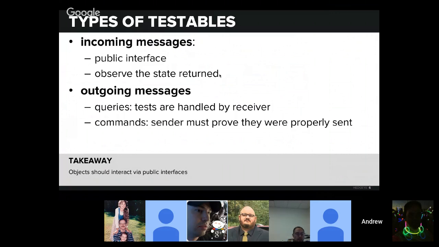The second type of testable is outgoing messages, where we have two types: query and command. When I think of queries, I think of sending a SQL command and getting the state of something. But queries are, in a sense, where you're expecting something returned to the sender, whereas commands are more like something somewhere out there is being changed by the object that the command was sent to. That doesn't necessarily mean that anything's getting returned.